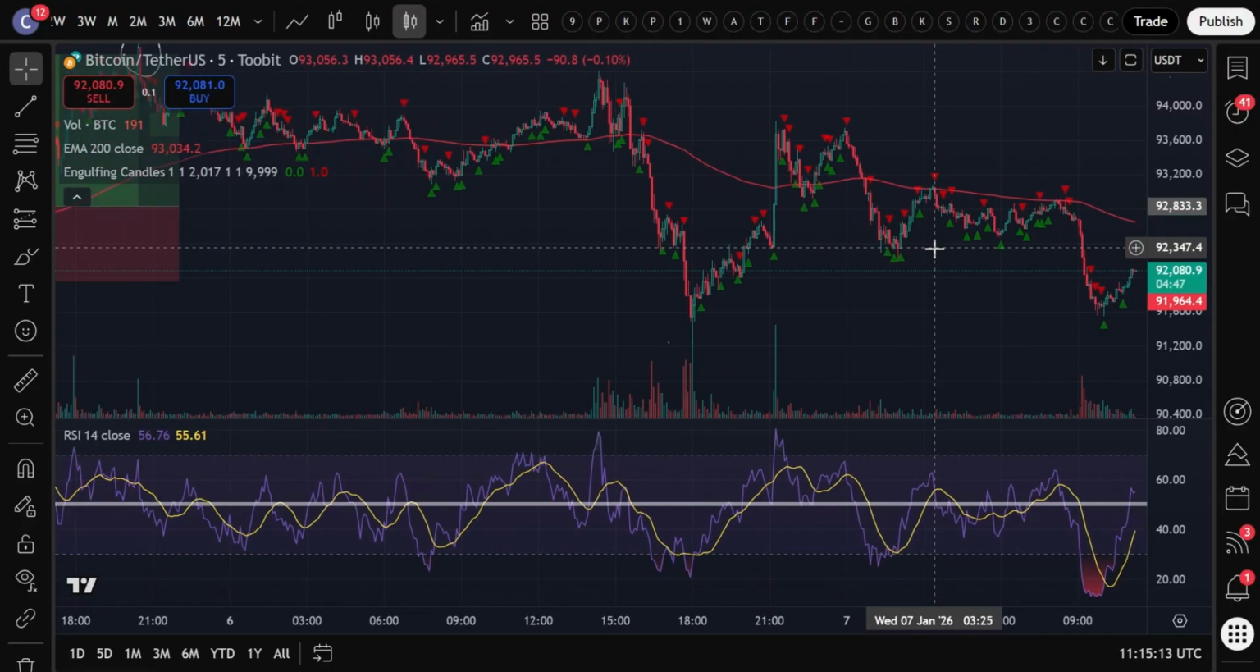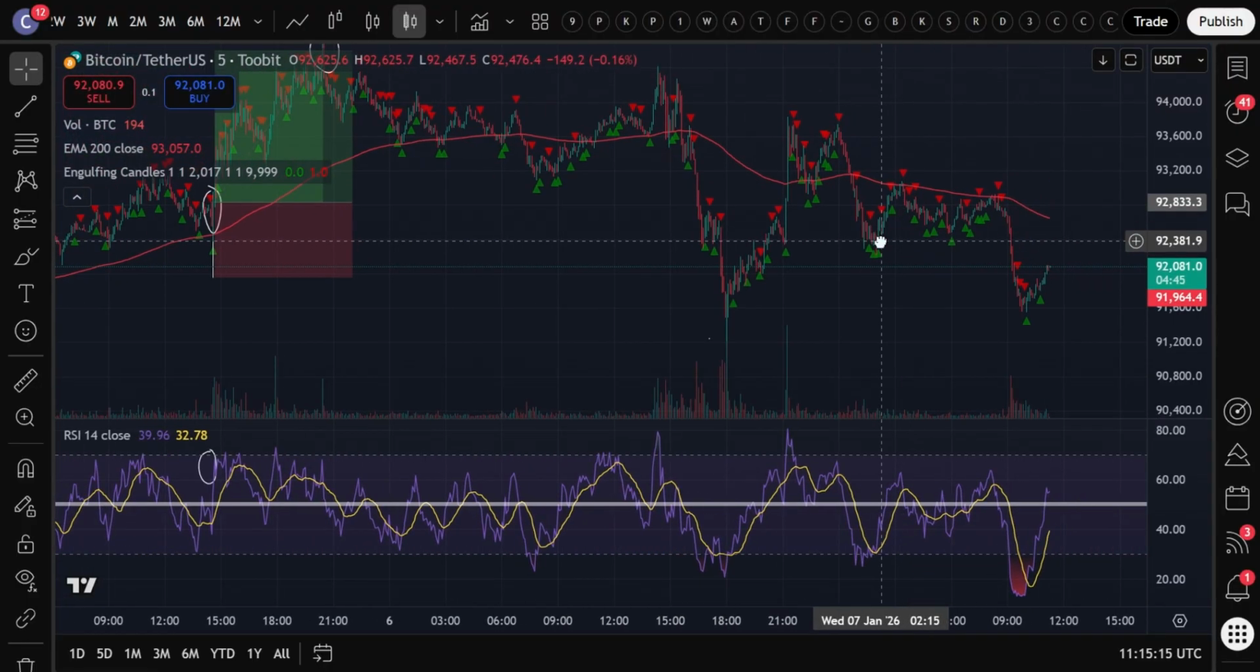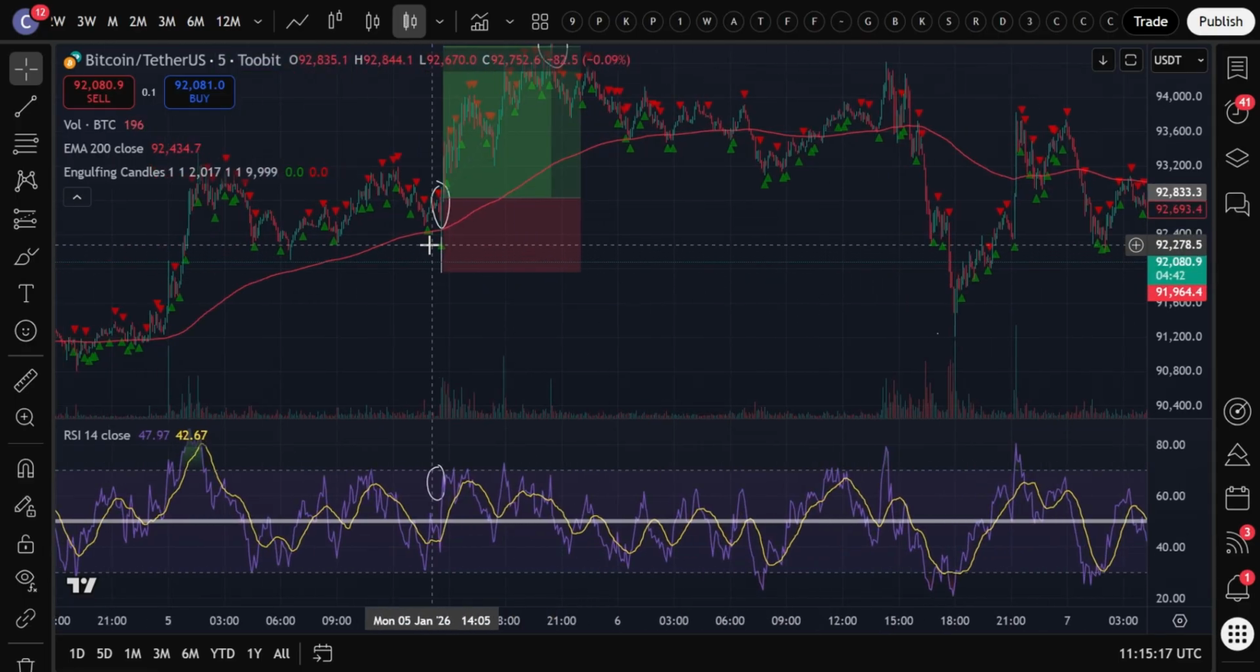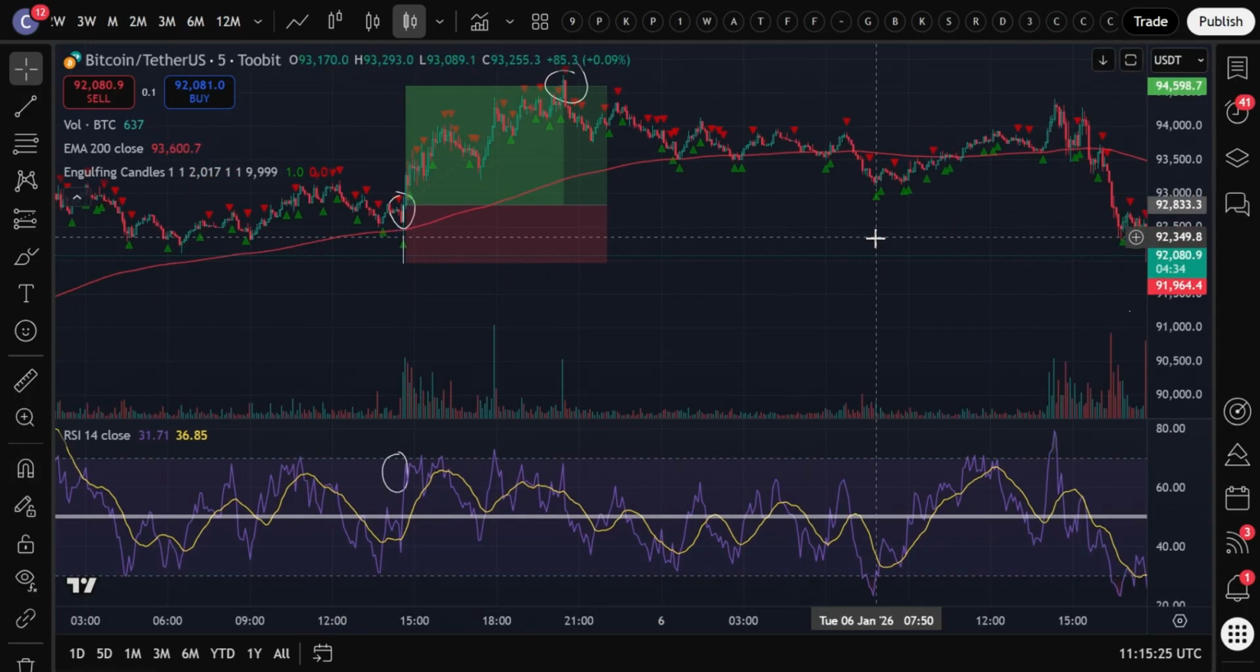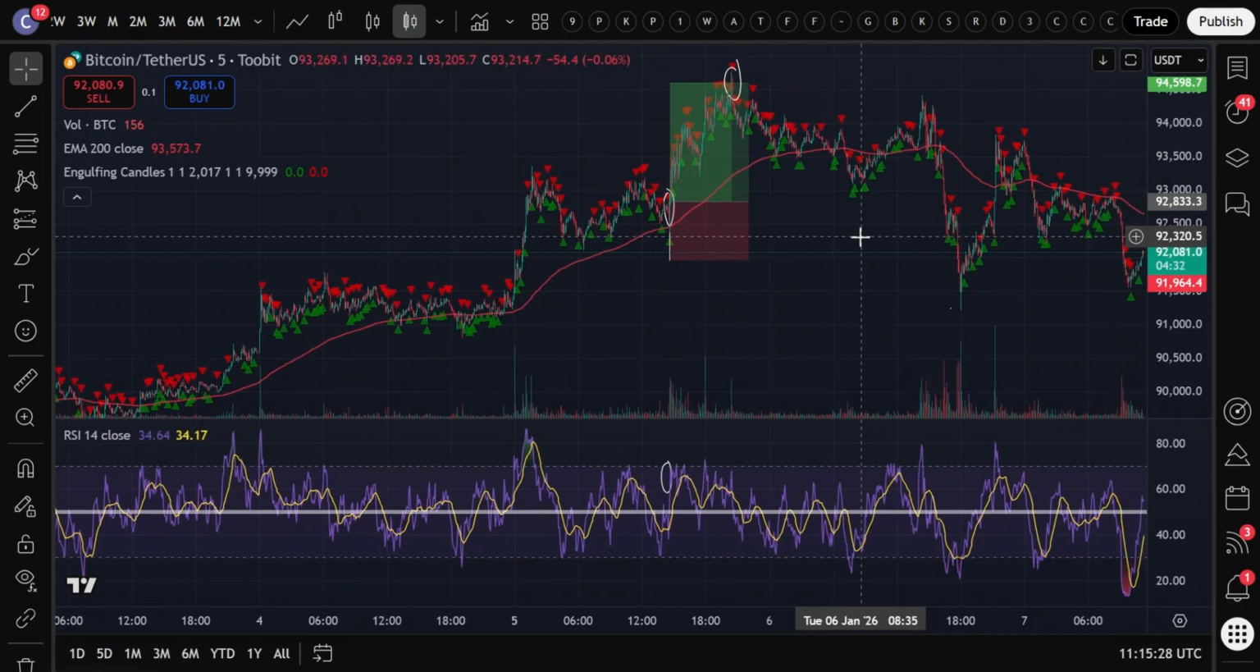This is a disciplined approach. Wait for all 3 conditions to align. Price above 200 EMA, the RSI above the middle line, and bullish or bearish engulfing candle. Don't force trades. Patience is key with the strategy. And that's the full tutorial and breakdown of this 5-minute trend-following strategy.